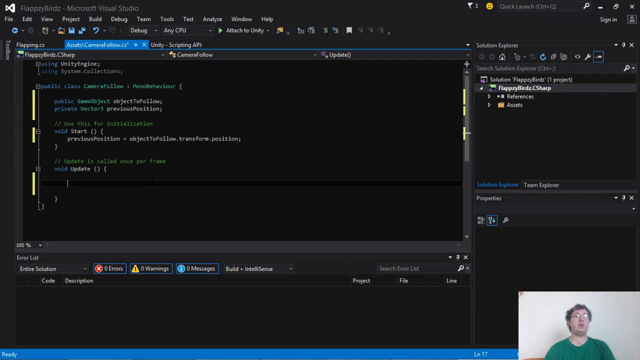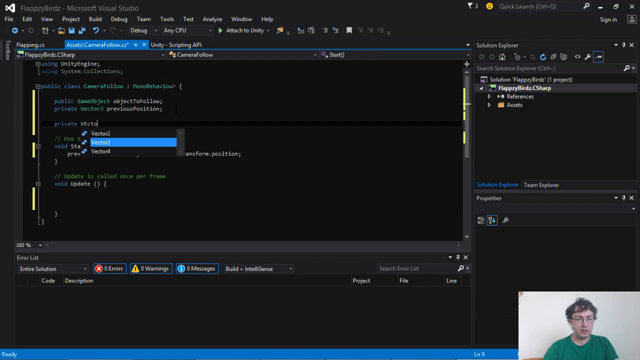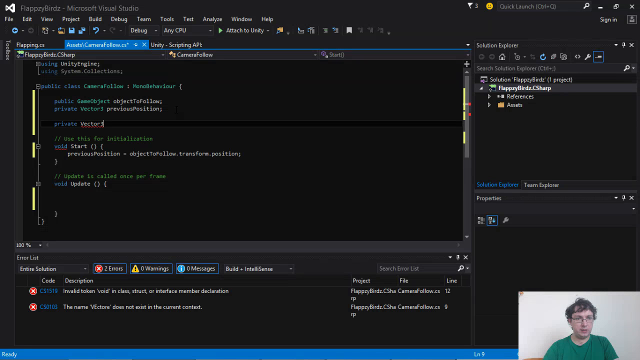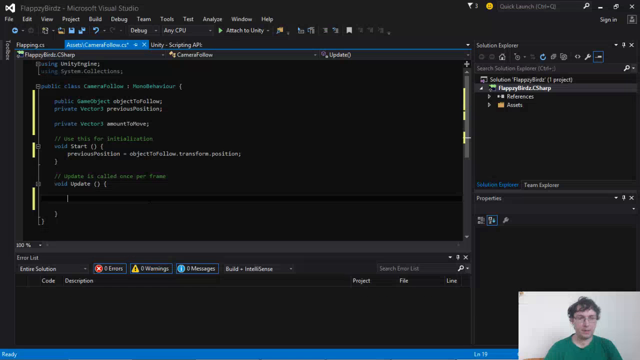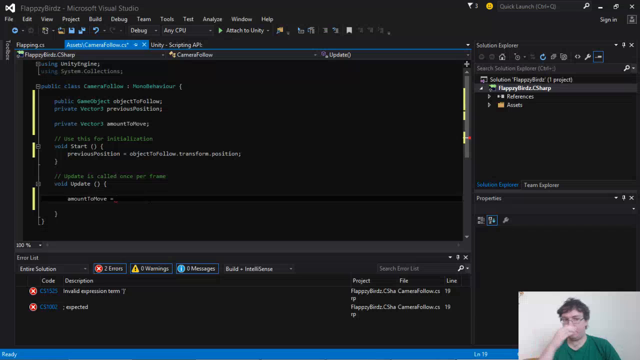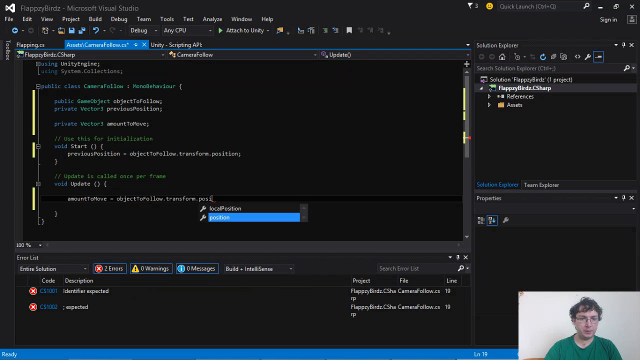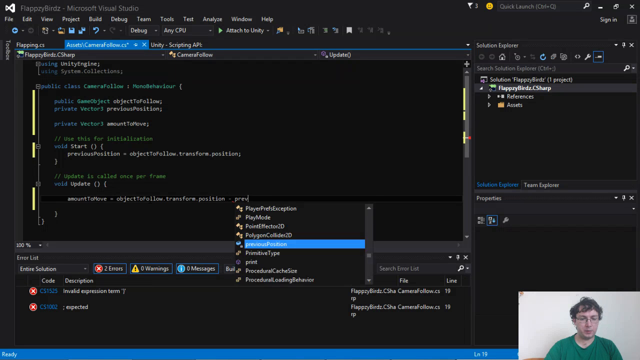And then here we'll have a new vector 2 here as well, or vector 3 even. Private vector three that we're going to call amount to move. So then in our update here, we're just going to say amount to move is equal to, we'll see which way this works, object to follow.transform.position minus previous position.